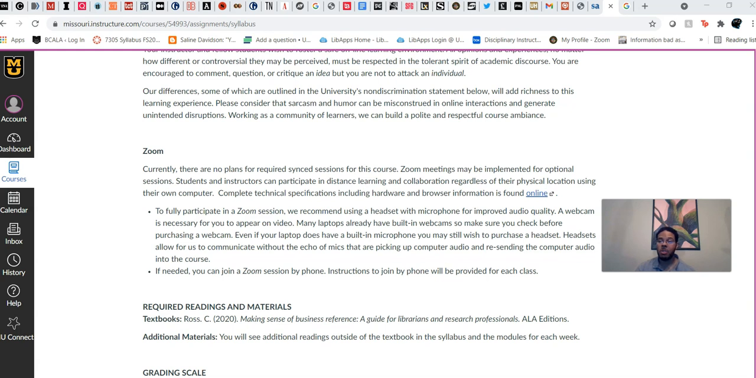Now, what I might end up doing, if there is any need for us to have a Zoom session, or I shouldn't even say quote unquote need. If there is a need or desire for any Zoom session, then we can totally do that, and I can press the Zoom link and you all can join.